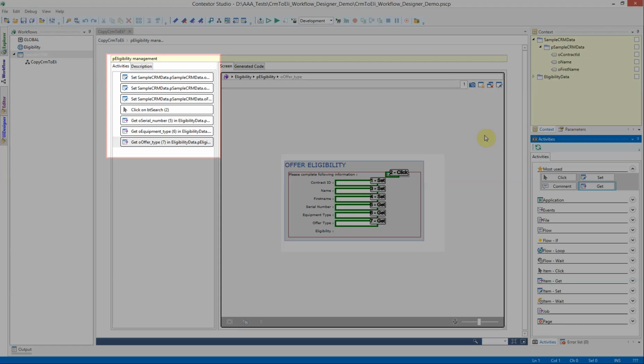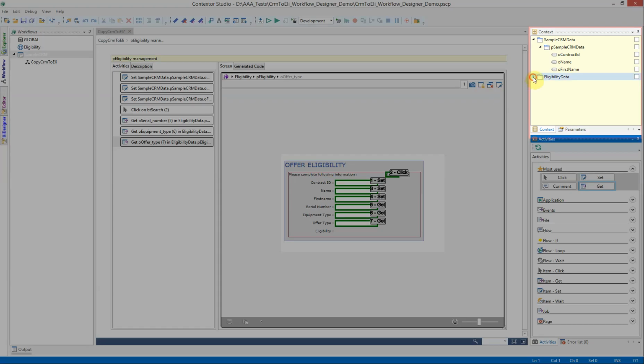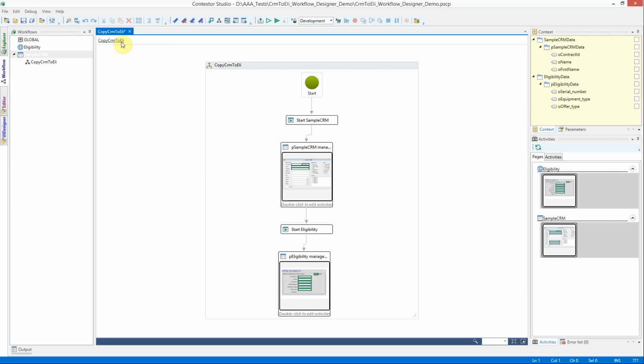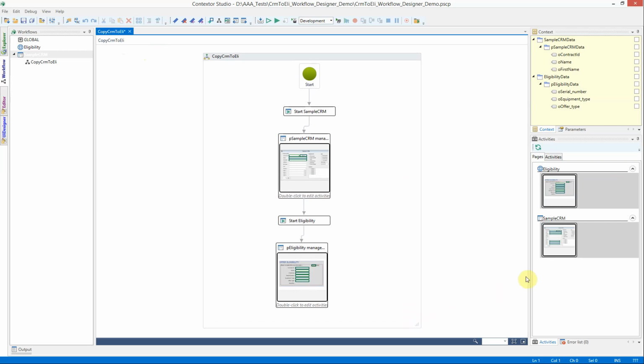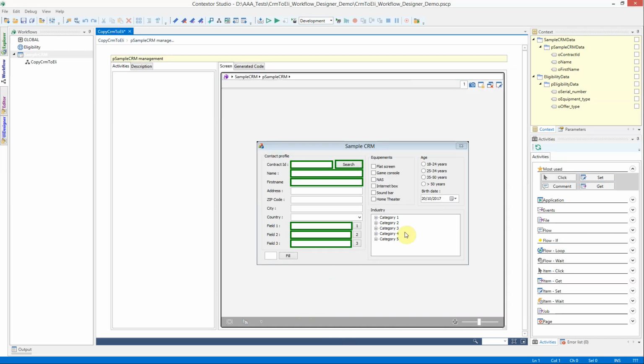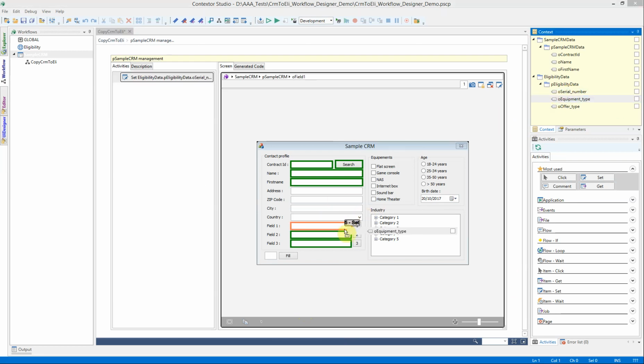All the activities are created for that page. Data has been added in the context to be reused shortly. Back to the main view for the last step. A new occurrence of the CRM main page is added to the workflow. In the detail view, the 3 saved data coming from the eligibility application are dragged and dropped in the corresponding fields.